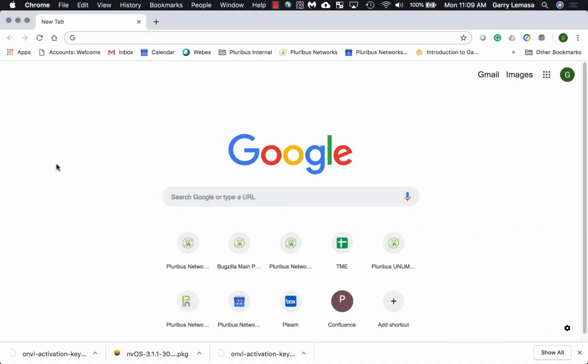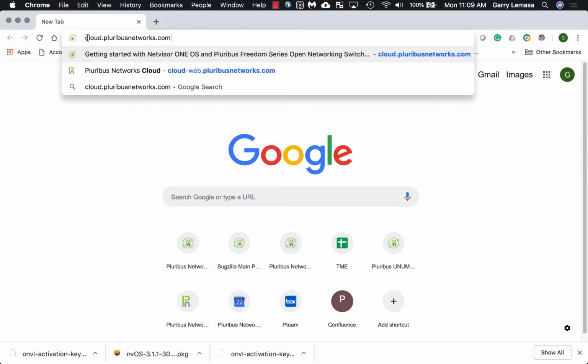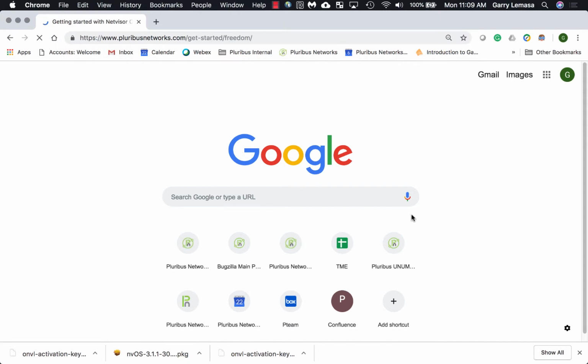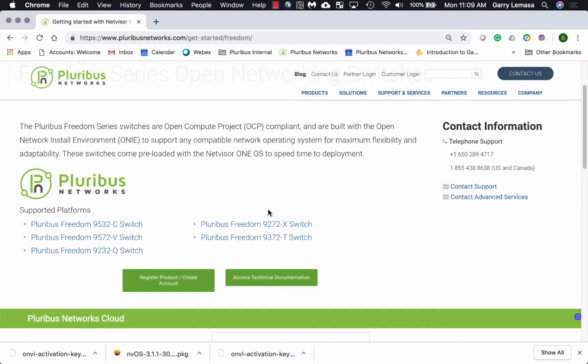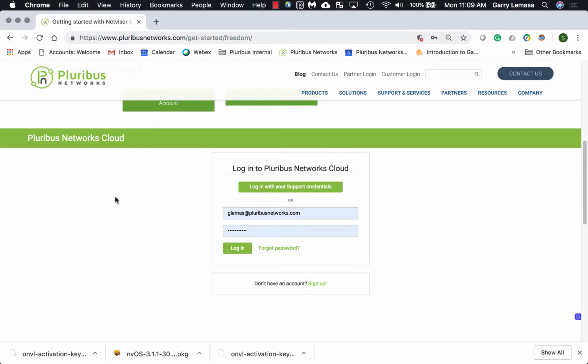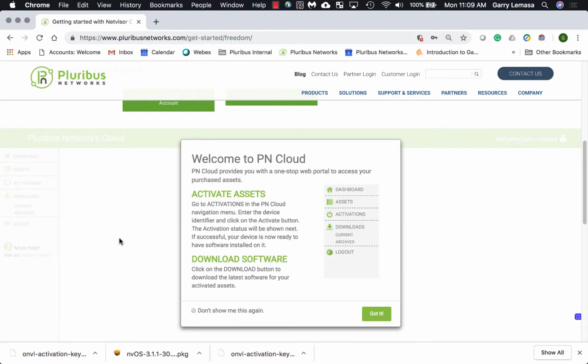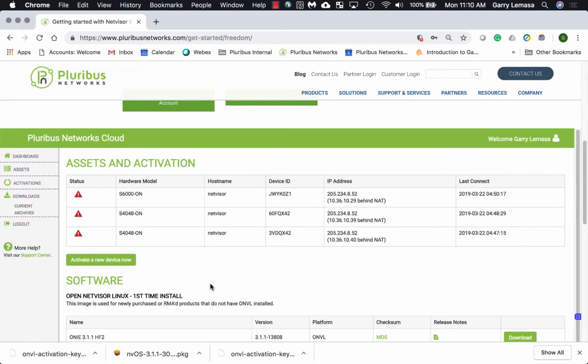Okay, so step one was to activate devices in PN Cloud. To get to PN Cloud, you open a browser, you type in cloud.pluribusnetworks.com. This will take you to our landing page. Just scroll down, and this is the login point. Enter your credentials, hit the login button. Now this is a little hints window. We can just close this by hitting the green got it button.